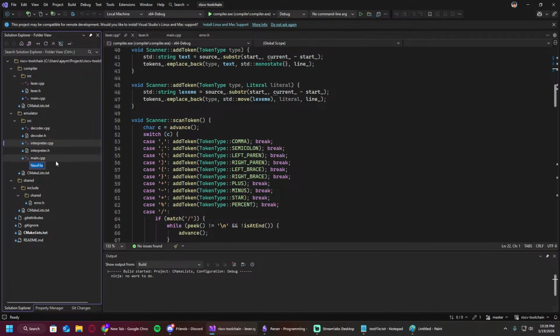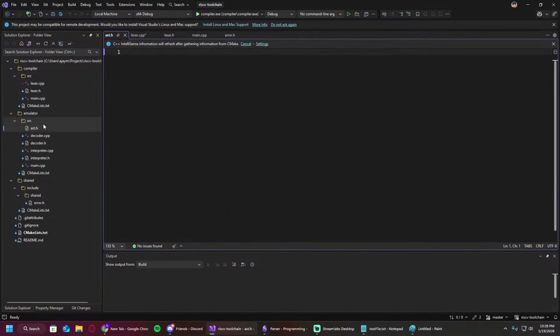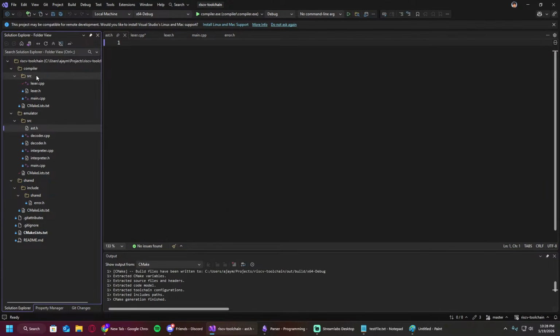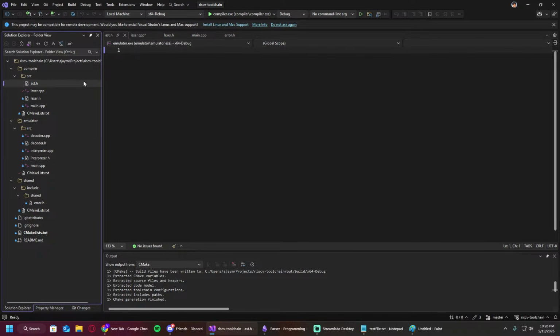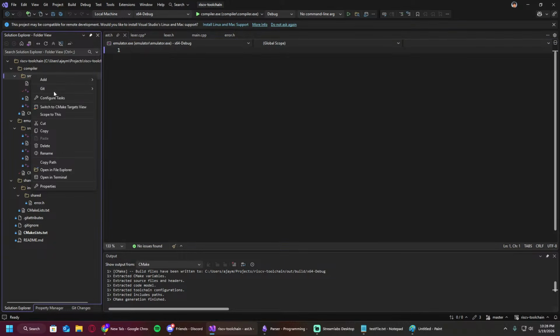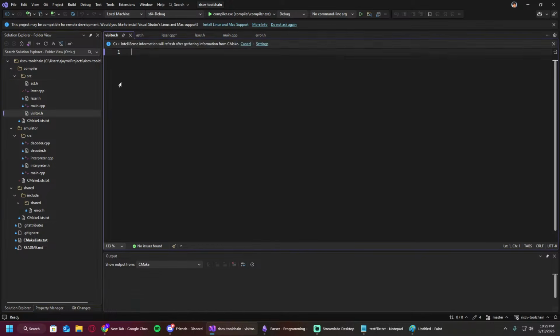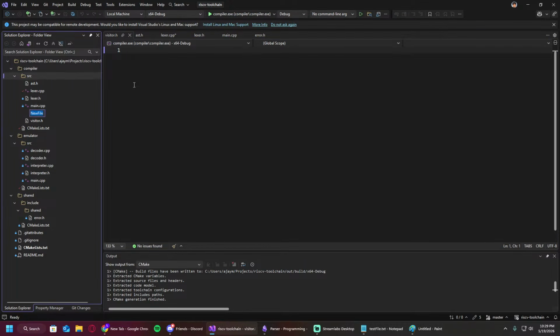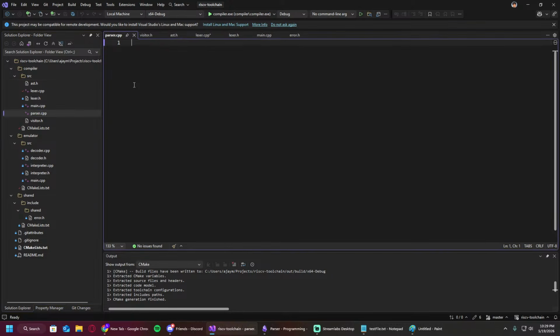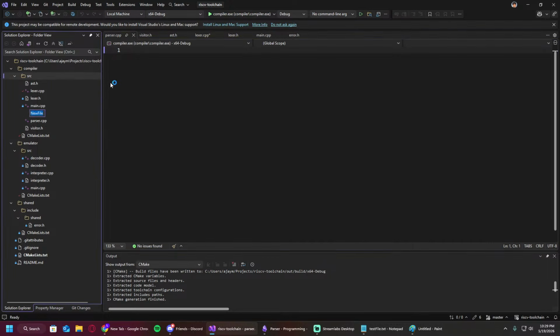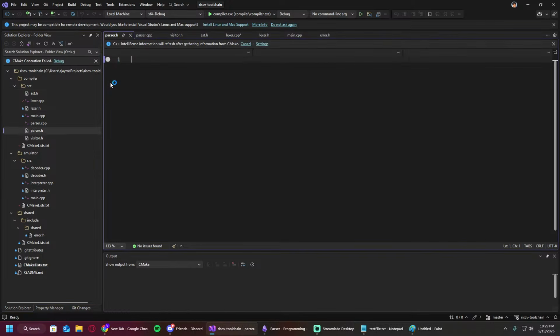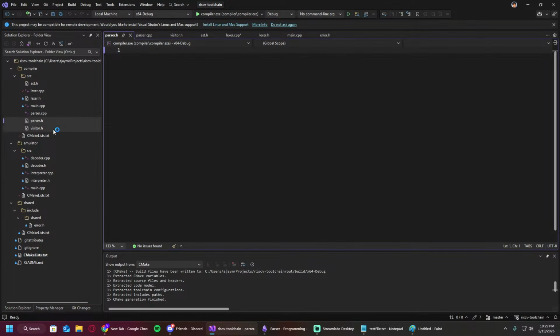Let's just add some files. Oh, I don't want it to be here. I want it to be in the compiler, but okay, I'll just move it upwards. So let's say ast.h. I'm just going to move it up here into the source of the compiler. Let's make our generic files here. Let's call it visitor.h, parser.cpp. We also want our parser.h. So yeah, we have our files made now.